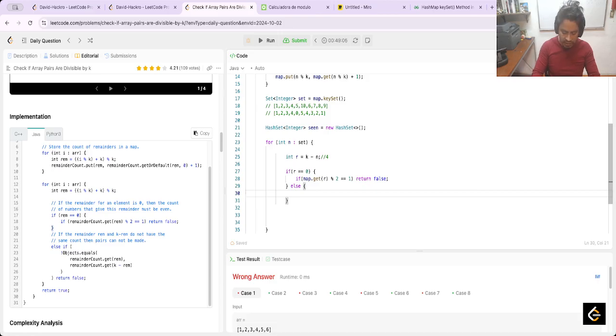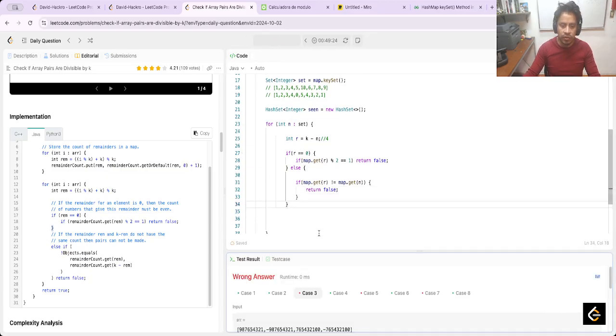And here is if map.get i is different to map.get n, return false, other case return true.